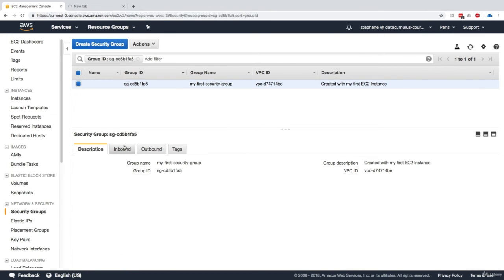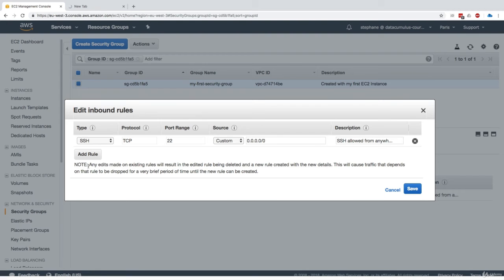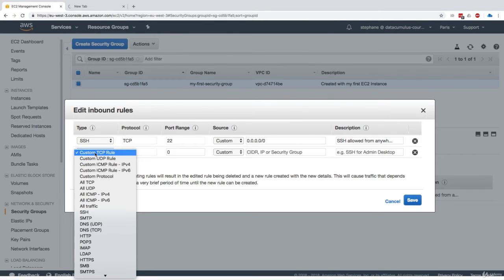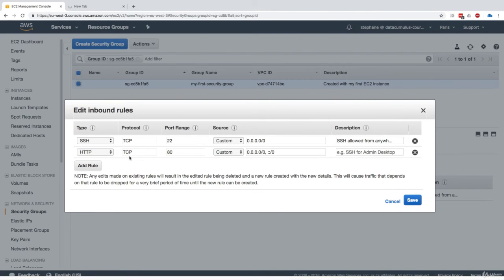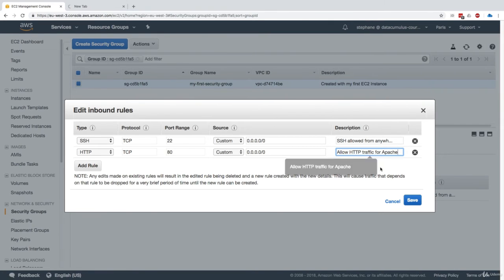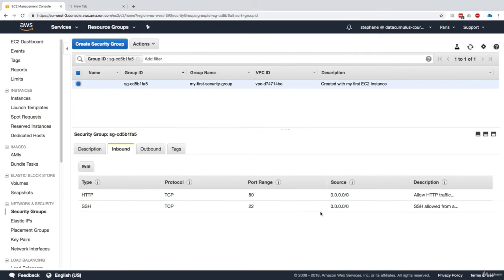So I go to my security group. In the inbound rules, I can edit and add a rule. Here in the dropdown, there is already an HTTP rule ready for us. So we create HTTP, TCP on port 80, and the custom will just say 0.0.0.0/0, and we'll say allow HTTP traffic for Apache. Click on save, everything looks fine.